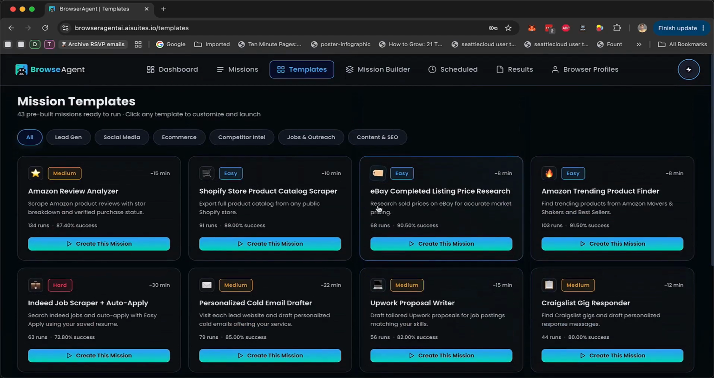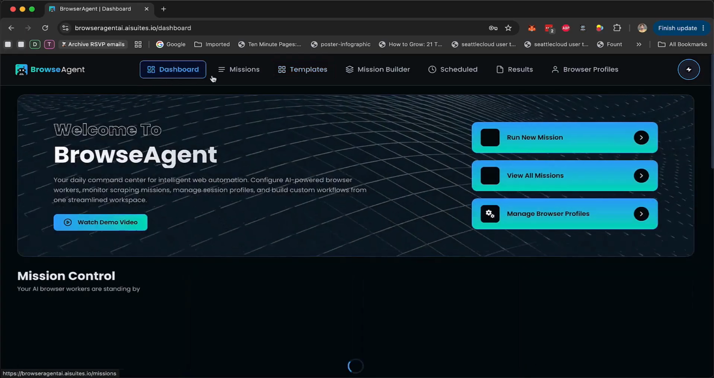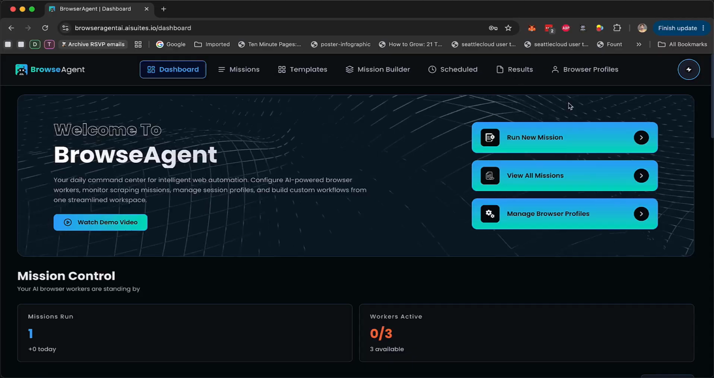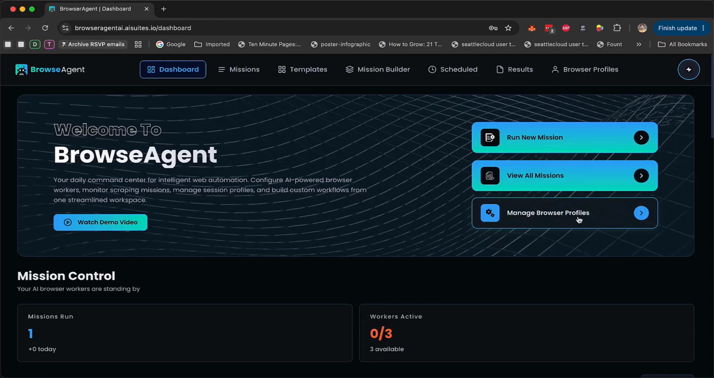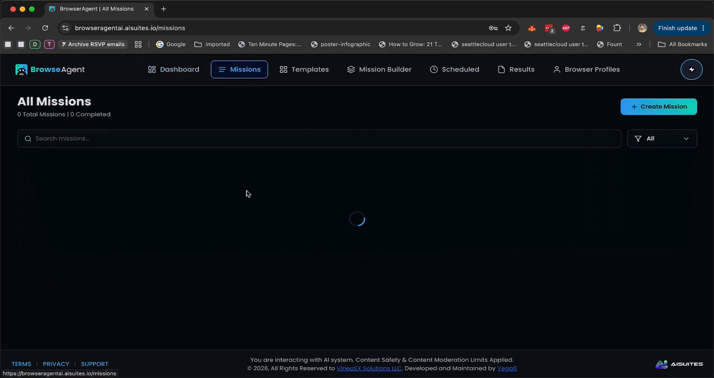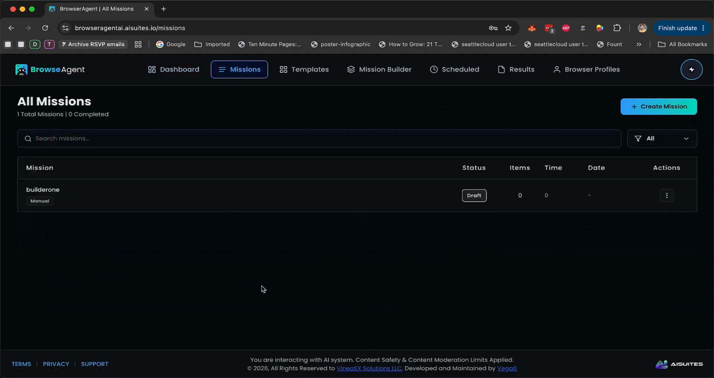Here's how it works. First, you simply select the Google Maps lead scraper template or create your own custom mission. Then, enter your search query. For example, dentists in Miami, roofing companies in Dallas, or restaurants in London. You can even tell BrowserAgent exactly what information you want it to collect, including the business name, phone number, website, business category, address, opening hours, and any other publicly available information.